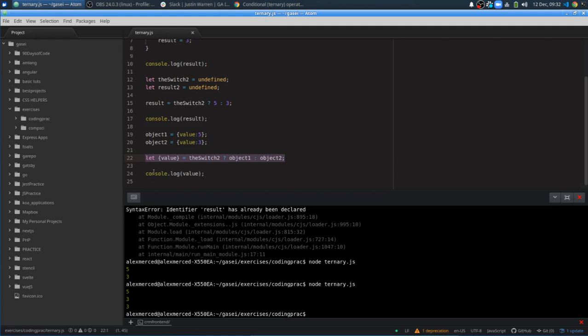So that's pretty exciting. So that's a nice little crash course in the ternary operator and revisiting object destructuring.